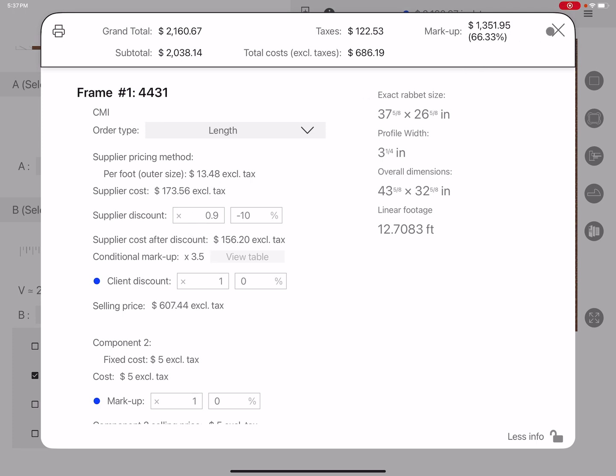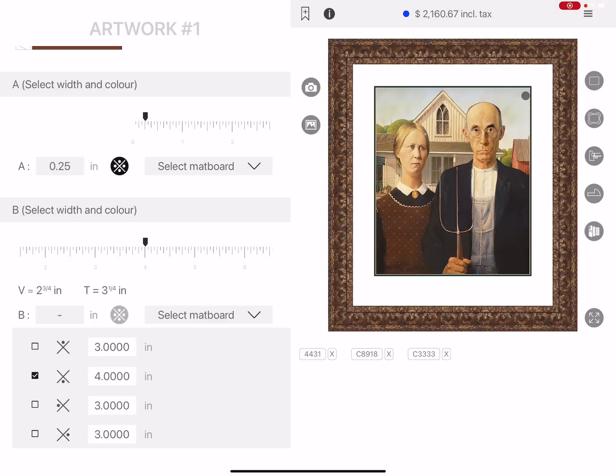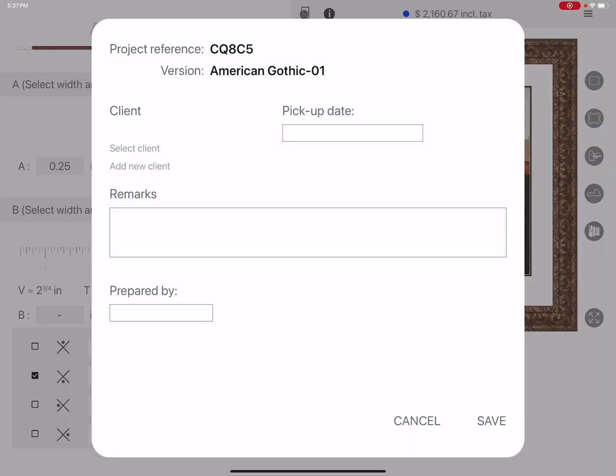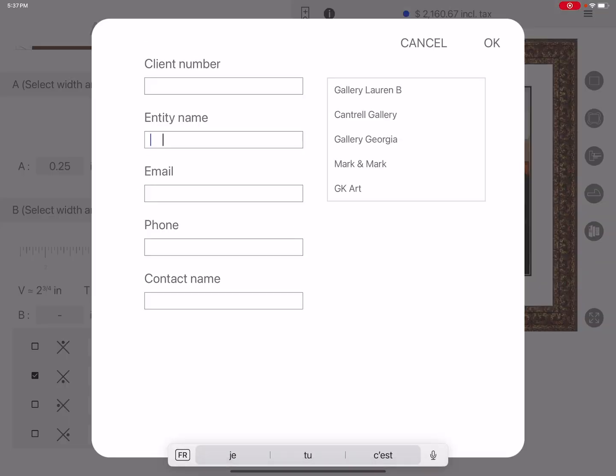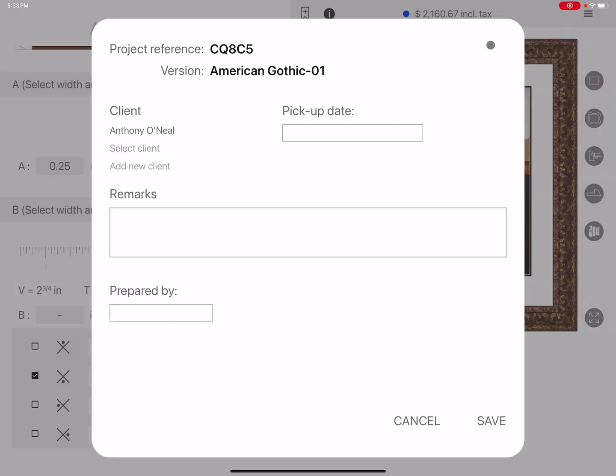Now, if I have my visual and I have the price that I'm happy with, I can save this project. Here, I'm going to select a client, so I start to type the client's name, and then I can enter any remarks or notes if I want to here.